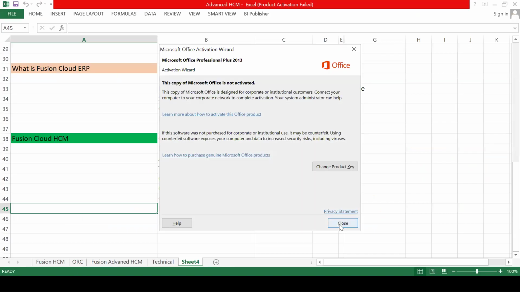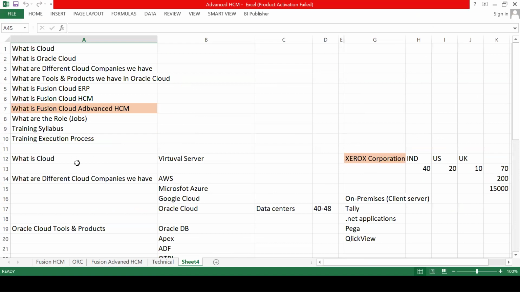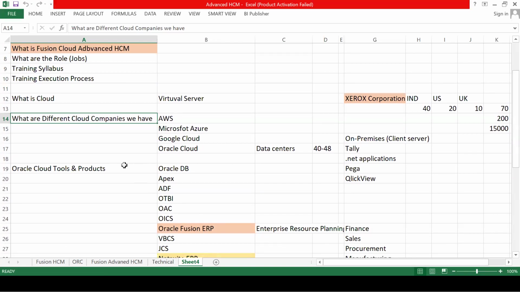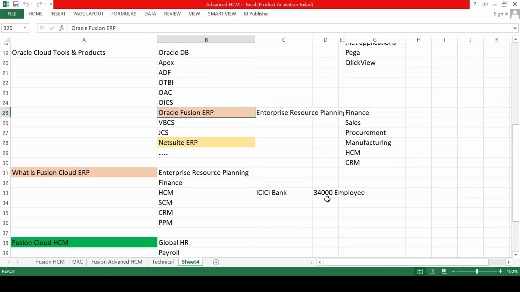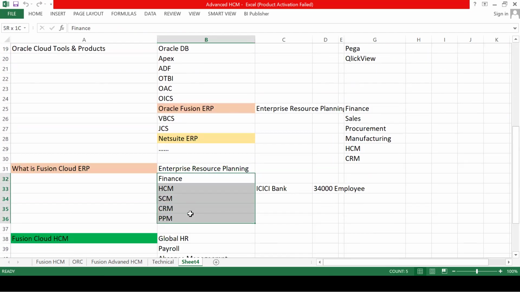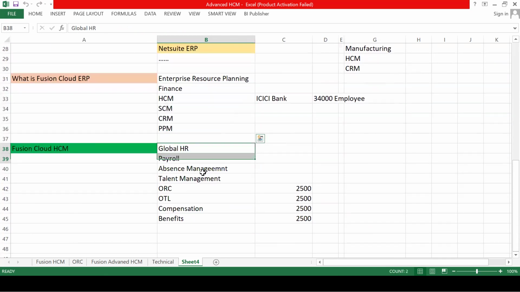So last class, I'll just recap once. What is cloud we discussed? It's nothing but a virtual server. And then we talked about the difference between the cloud as well as the on-premises, what different cloud companies we have, and what different tools and products we have in Oracle Cloud. What is Oracle Fusion? Is it cloud ERP? Yes. And what different domains we find in this cloud ERP? And what is human capital management? So in human capital management, what different modules we have?